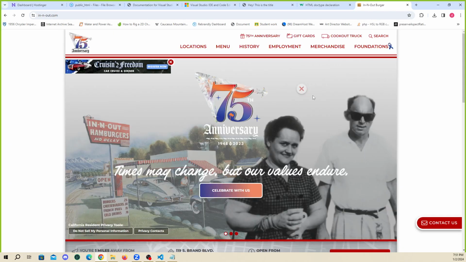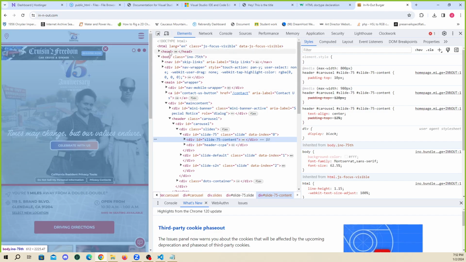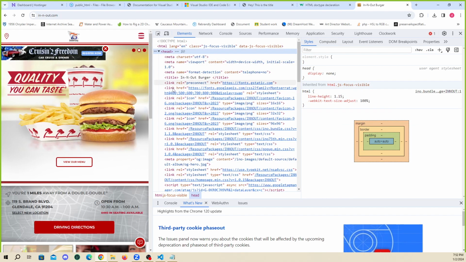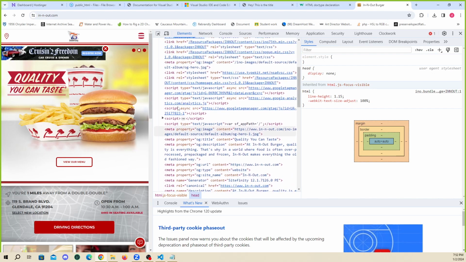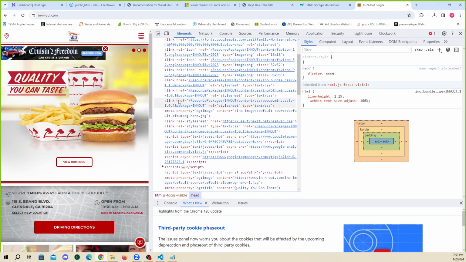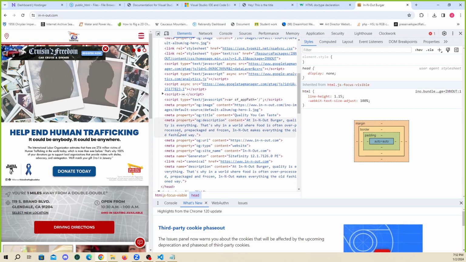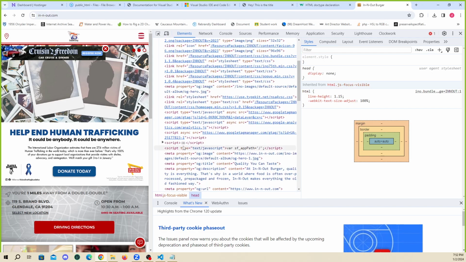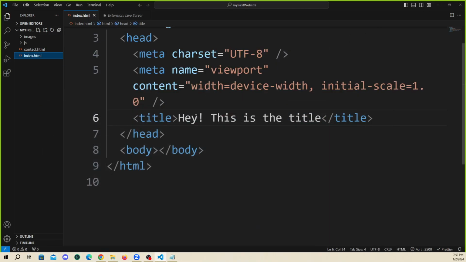If we right click, inspect, and then we look for the head, and we look in there for the title. Where is it? It's buried in here somewhere. Sir, you already went past it. If you scroll up. Oh, there it is. Here it says In-N-Out burger. Thank you. So that's the title.